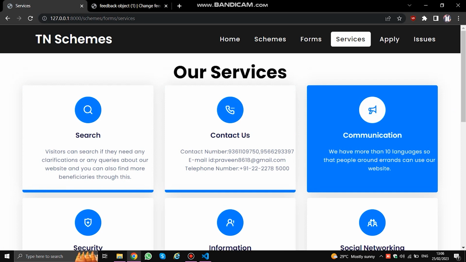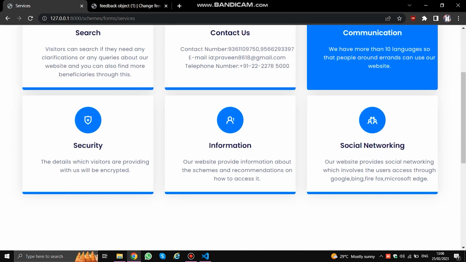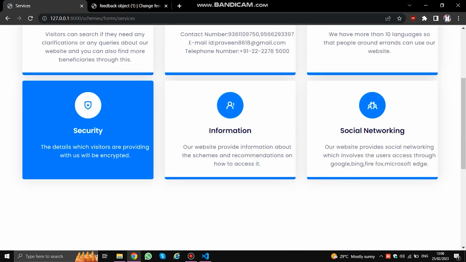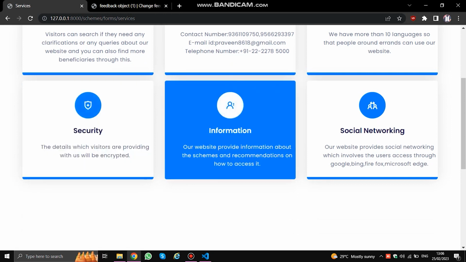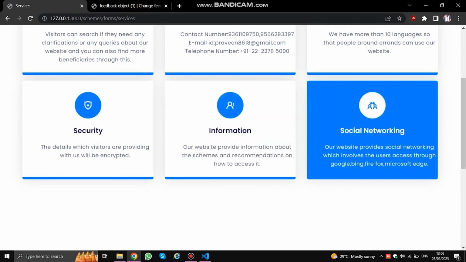And then communication, we have more than 10 languages so that people around can use our website. And then security, the details which the visitors are providing to us will be encrypted. That means it will be secured. And then information, our website provides information about schemes and recommendation on how to access it. And then social networking, in which it involves users to access Google, Bing. They can translate it if they have any doubt. They can search it through Google by pressing and selecting the word.